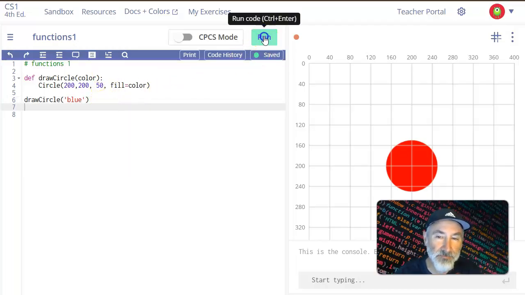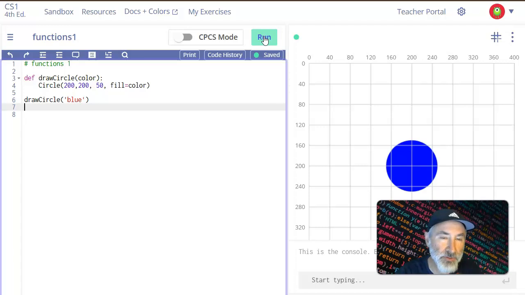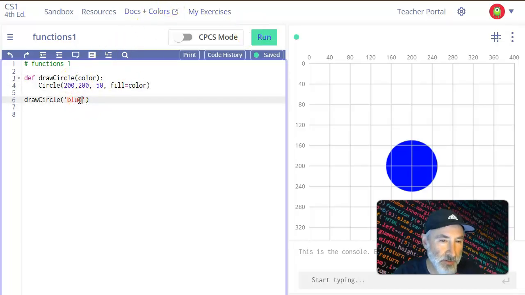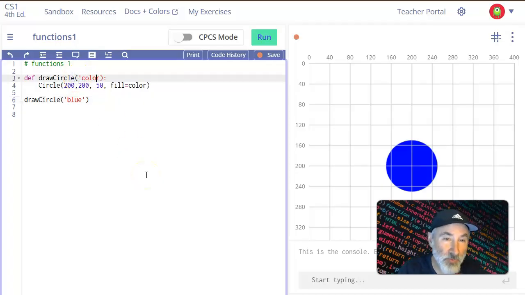So let's give it a try. Sure enough, now I got a blue circle. So now the question comes up, well, why didn't we need to put quotes around color up here? How come we only need to do it here? Well, let's see what happens if we try this. What if I do put quotes around over here? Okay, I guess I should do the same thing over here.